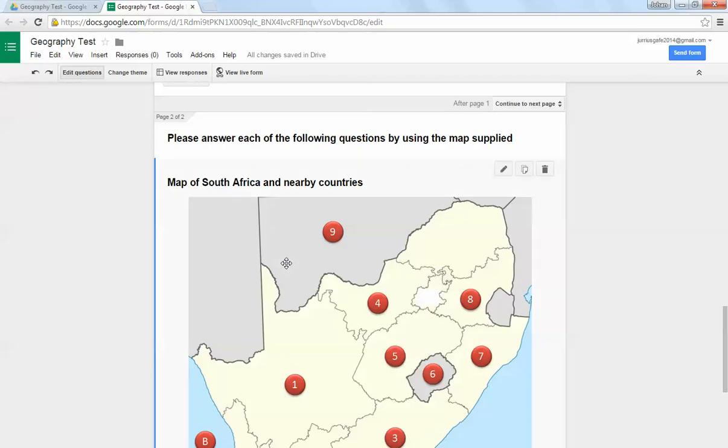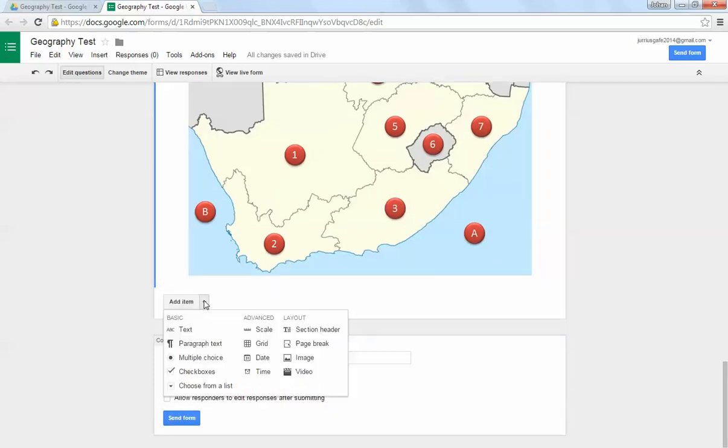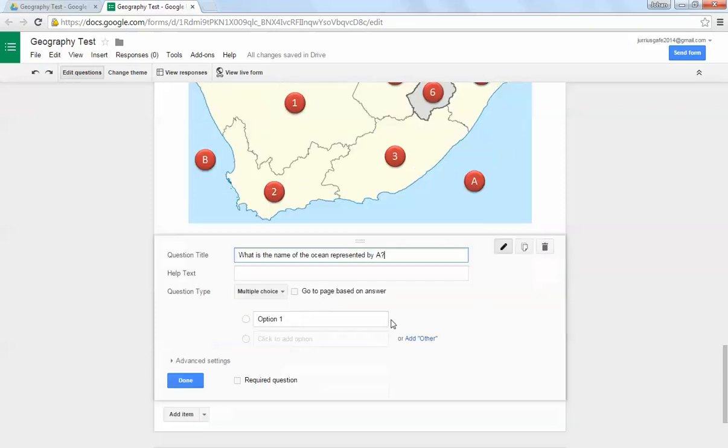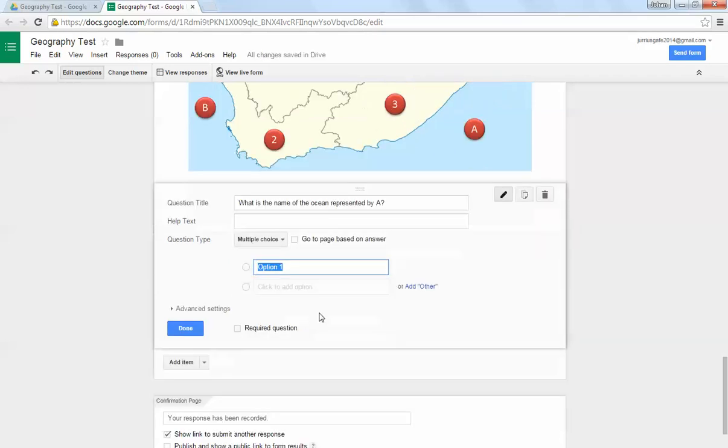Okay. So if you go down, then we're going to ask some questions about this A and B. So we're going to also go with add item and just say multiple choice. And then in this multiple choice question, we're going to add some questions about the oceans. So our first question could be, what is the name of the ocean represented by A? And then you can go to your options again, and now we need to type some options there for the different oceans that we can get.